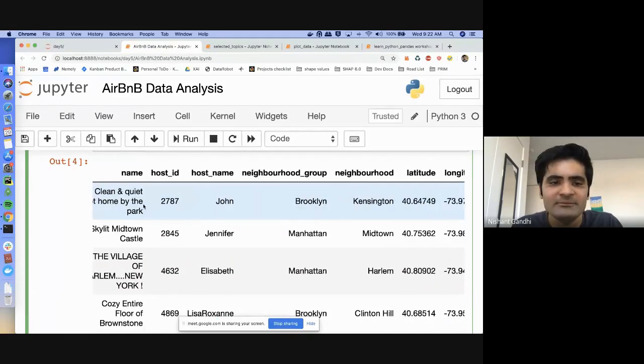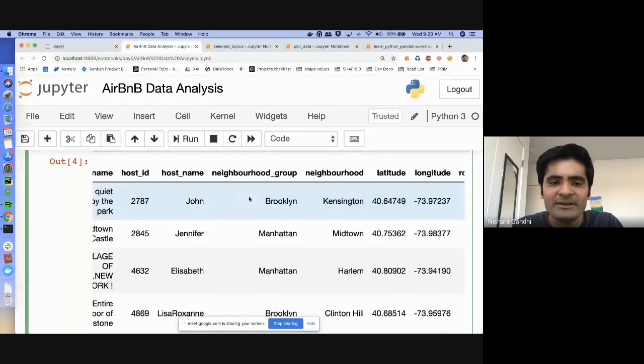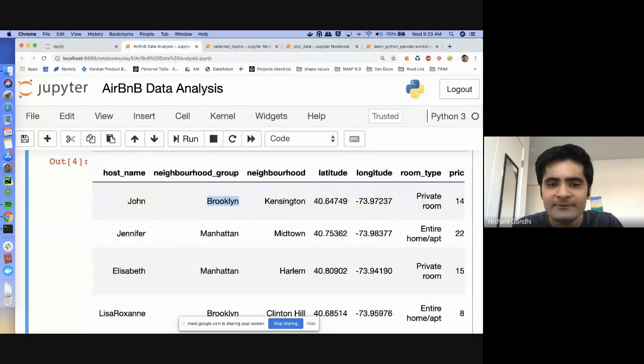Host ID. Now this is being listed by certain hosts, who are basically the people actually renting the property on Airbnb. So this is John. John owns this property that he lists on Airbnb. This property is listed in Brookline. So the neighborhood group is Brookline.